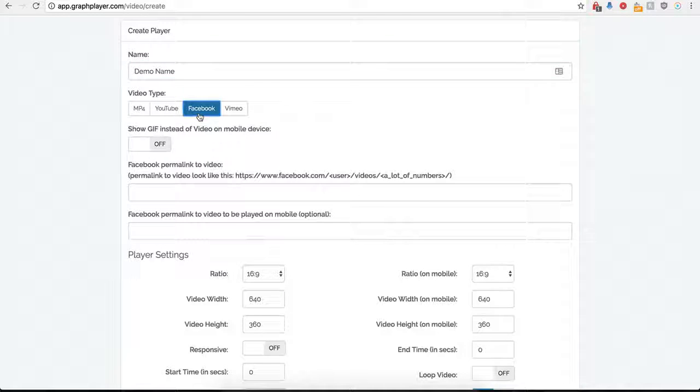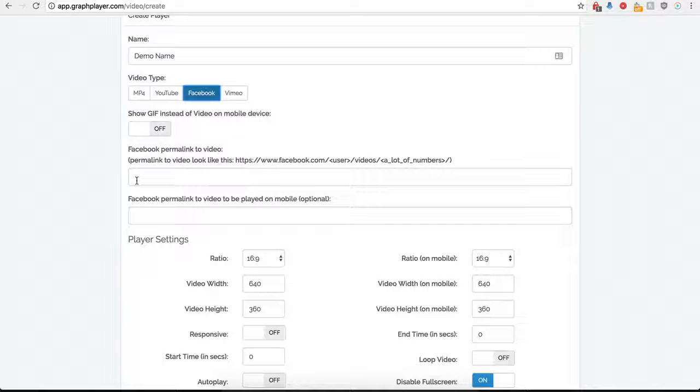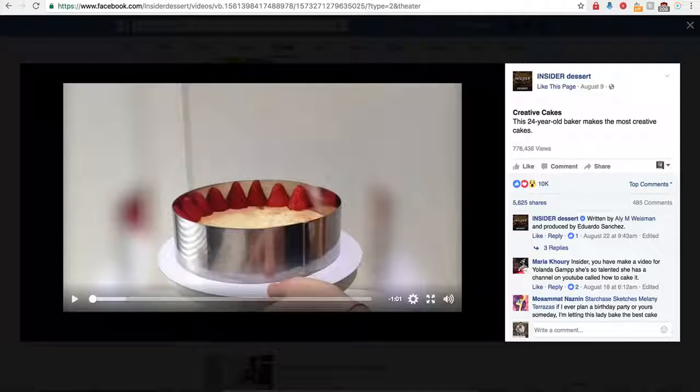I'm going to click on Facebook, and what I can do here is grab a video from Facebook and embed it directly onto my website. So you can see here, I need to enter my Facebook permalink to my video. So let's go ahead, jump over to Facebook. I already found a video that I wanted to use.